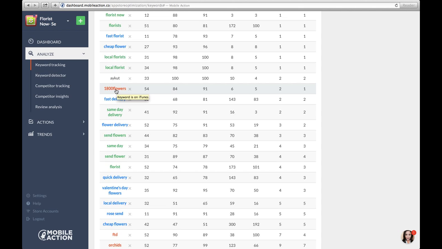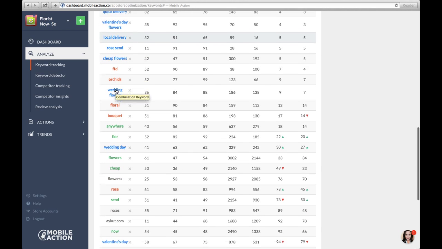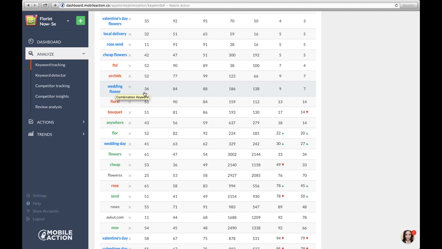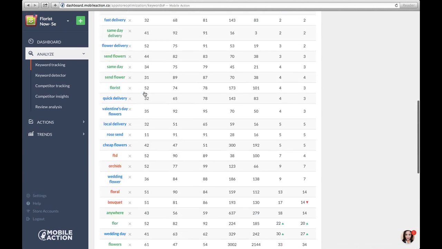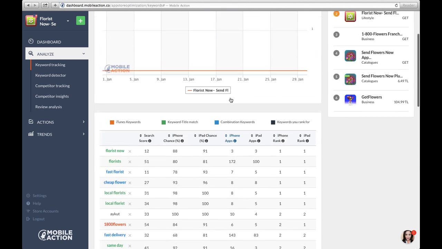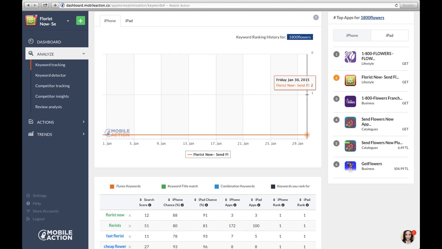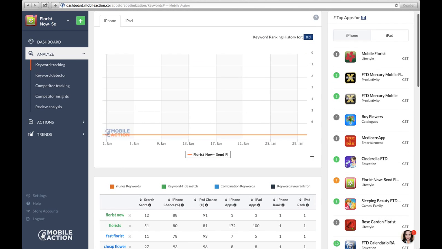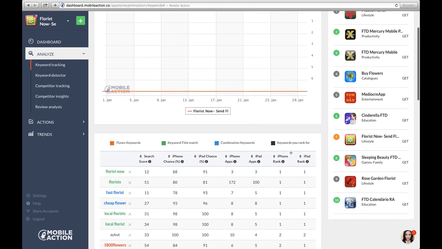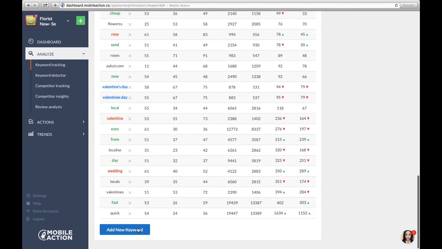You see the colors; these are the keywords we're using in our keyword spot. We automatically pull that data. Right now, for 1800 flowers, we use it in our keyword spot. That's the reason we're number 2 for 800 flowers. Or for something like FTD, we use it and we're number 7. So this is a great tool. You don't have to type it in.